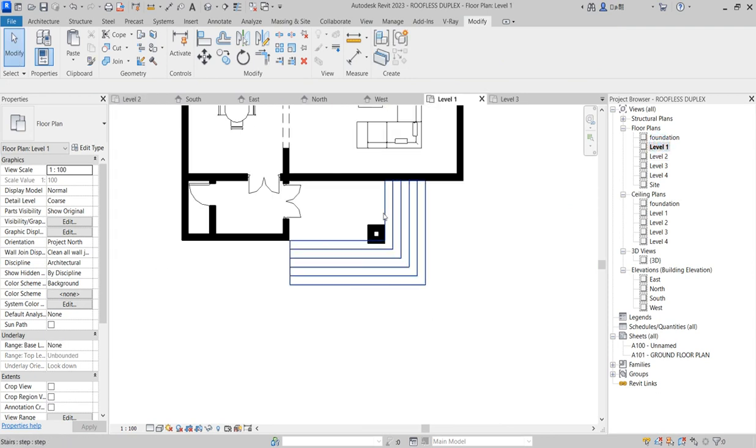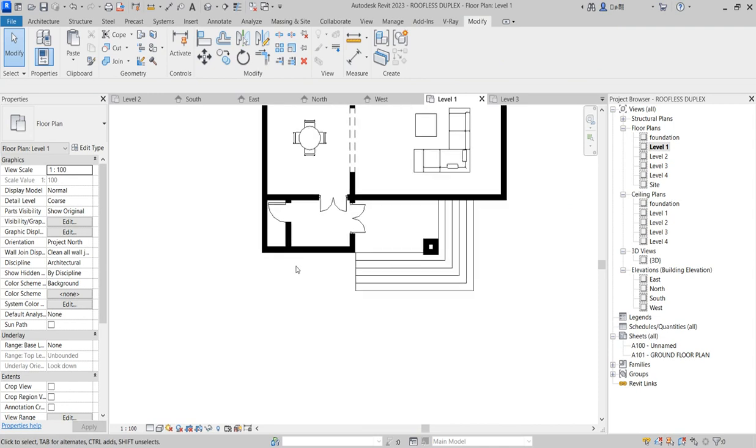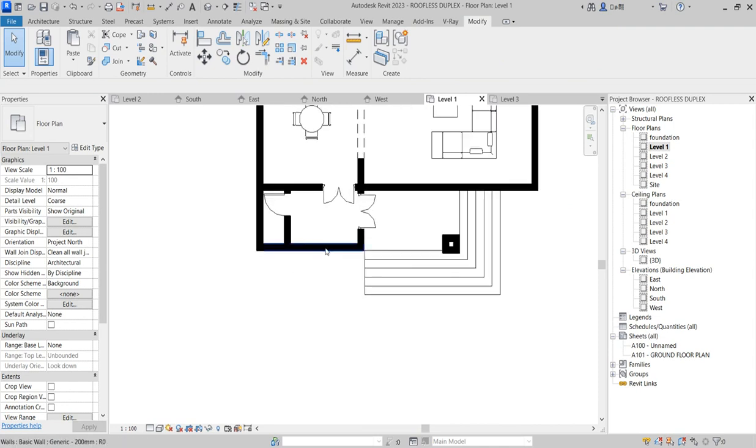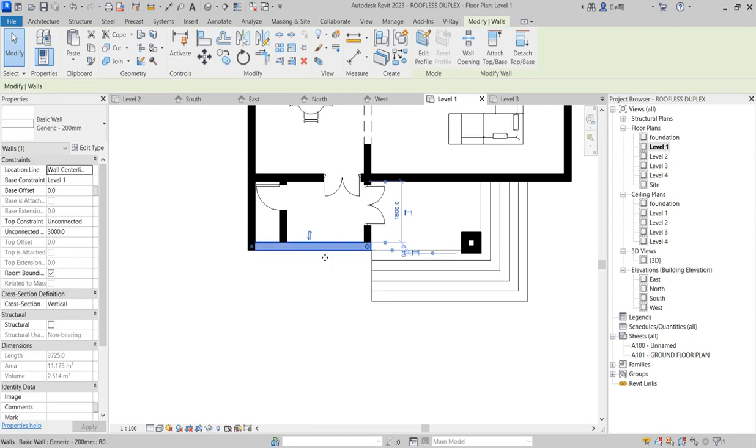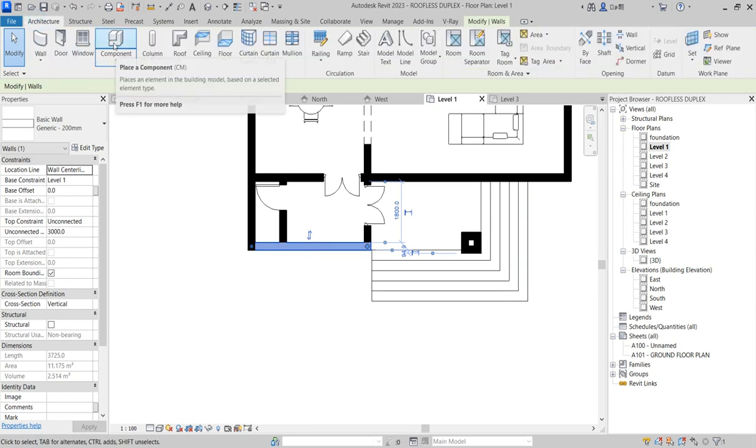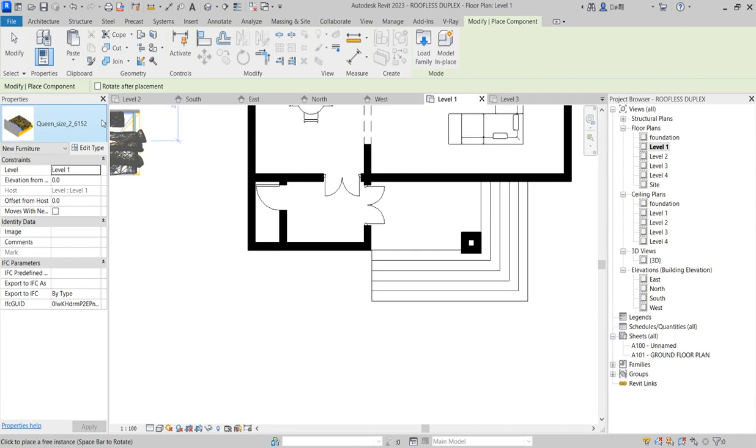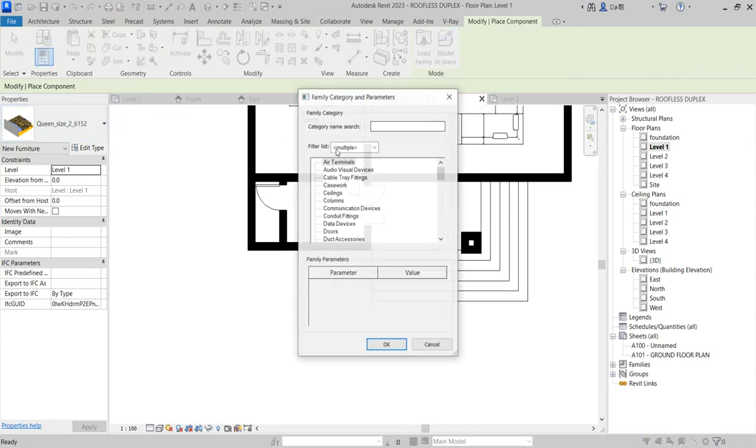Level 1 is where we want to work on the windows. So the first window that we need to deal with is this particular one. So how do we do that? You create your component in place, and you say model in place.